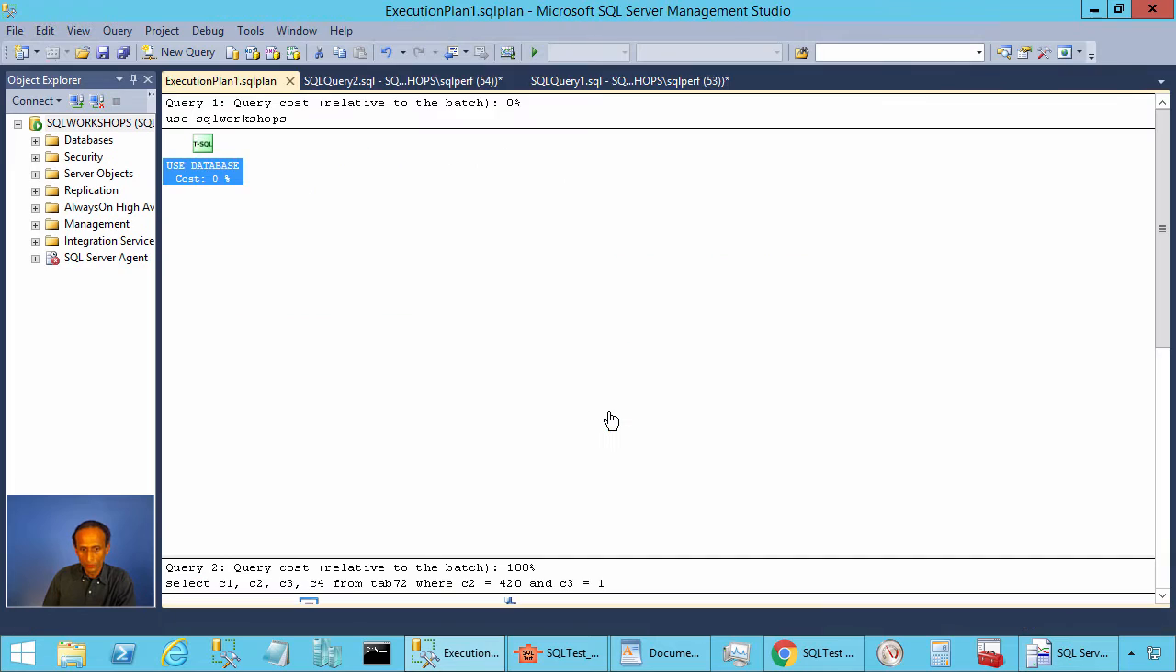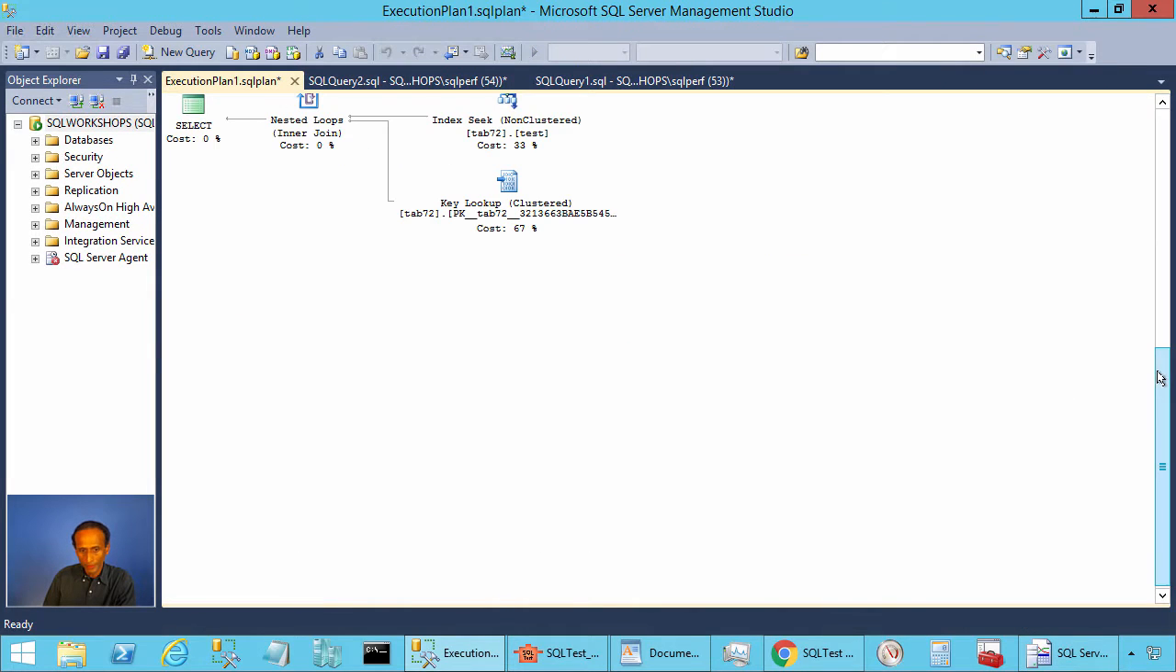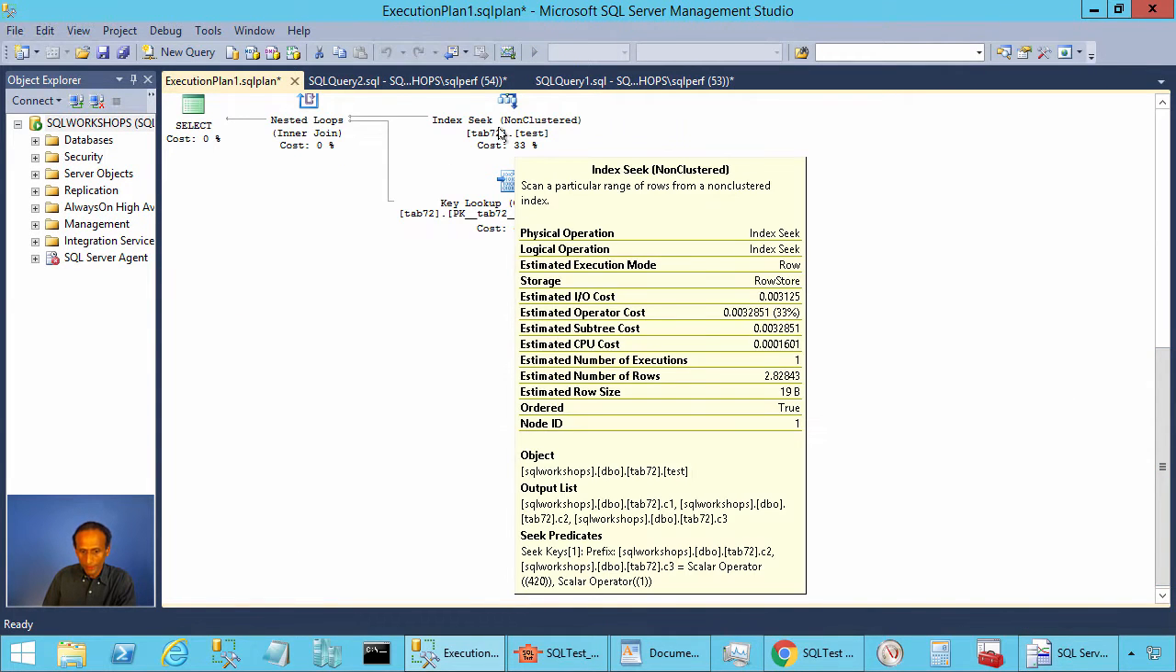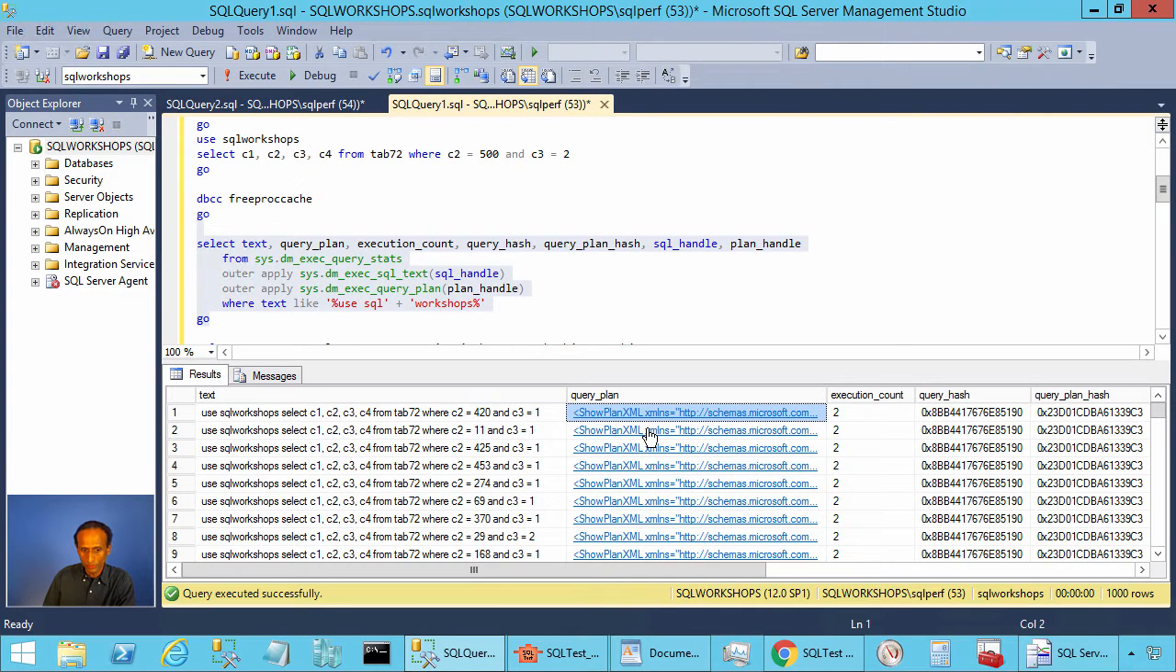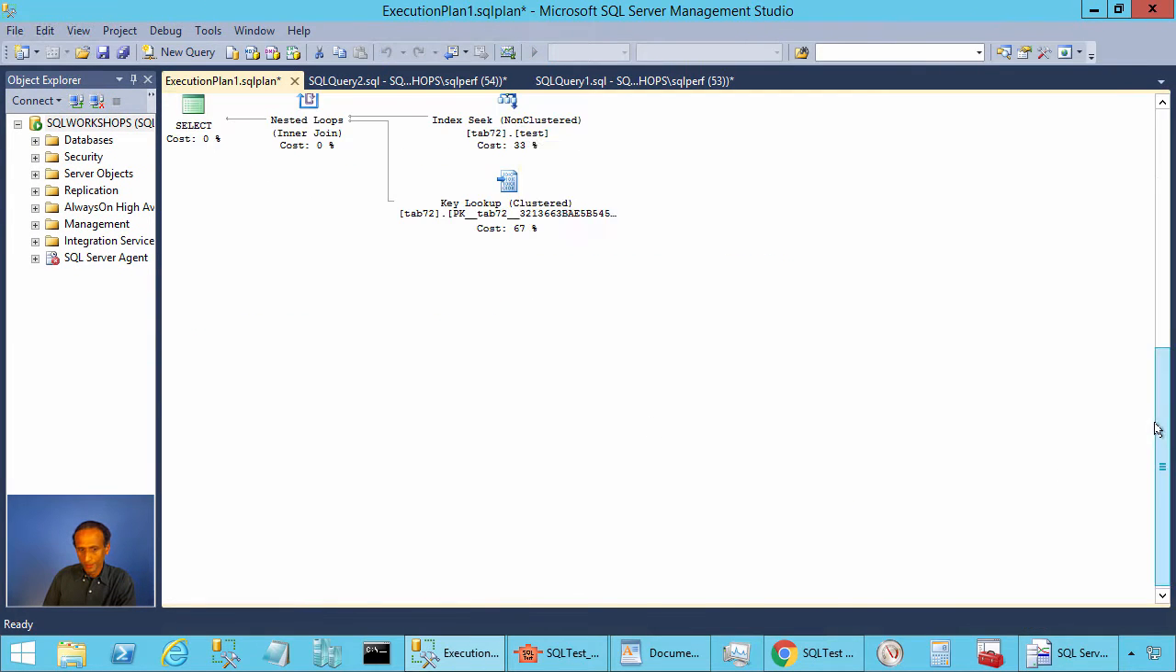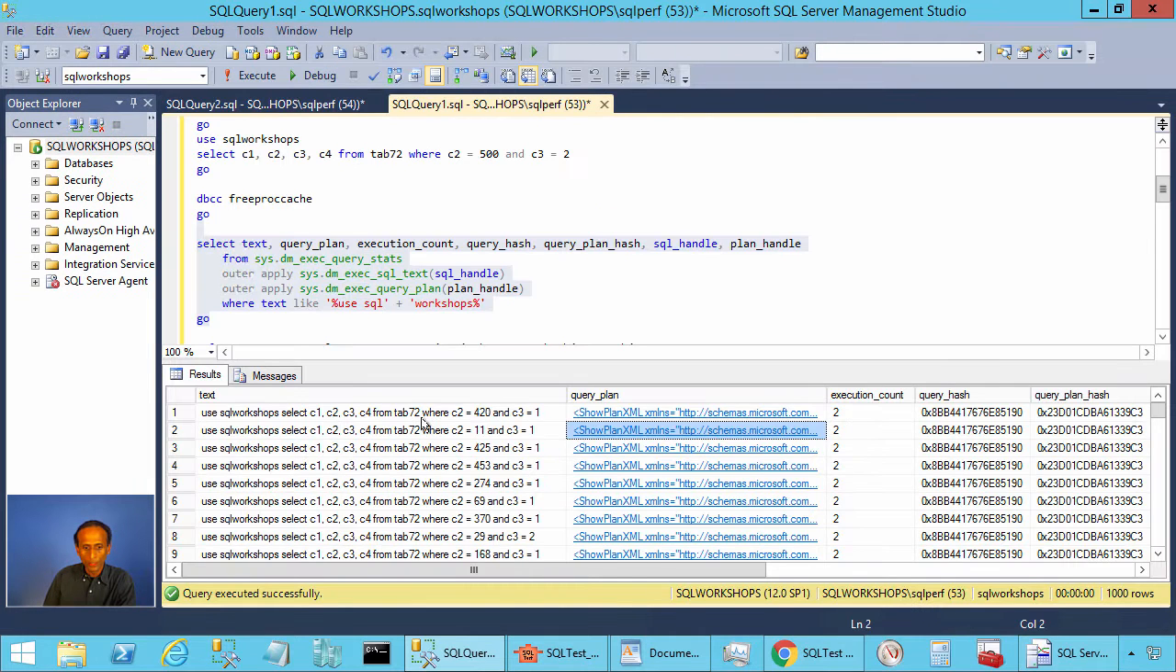Let's look at the execution plan. When you go here, look at the index seek. There you see in seek predicate 420 and 1. Let's close this. Let's open the next execution plan. There you will see 11 and 1. So SQL Server has 1000 unique statements and 1000 plans.